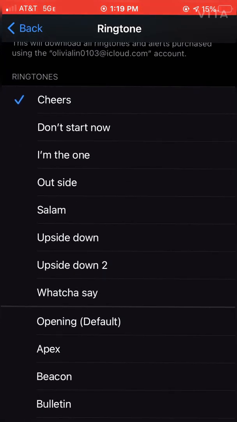And obviously I've done this before. As you can see, I have a lot of downloads, and you can see that Outside's right there, the song, and you could use that as your ringtone.